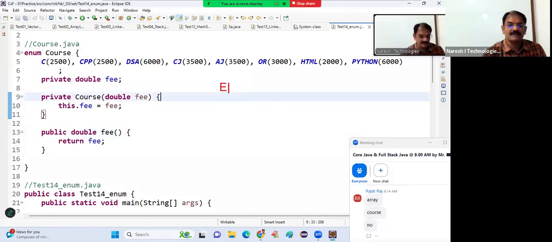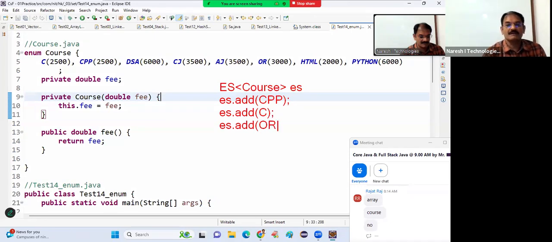Now, I am recreating the EnumSet object, of course, ES. Then es.add(...), I'm writing what? If I write first CPP, it's just pseudocode I am writing, okay? es.add(C), dummy code I am writing, not original code, okay? I am writing Oracle, and es.add, I am writing advanced Java. If I write like this, okay?